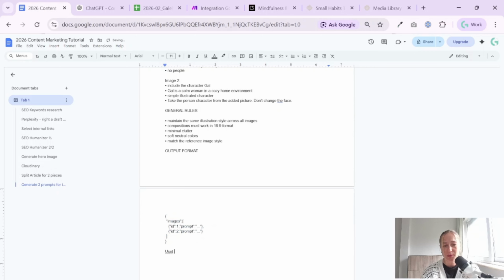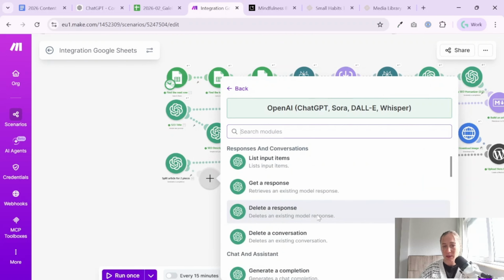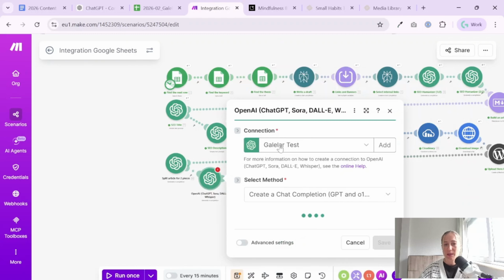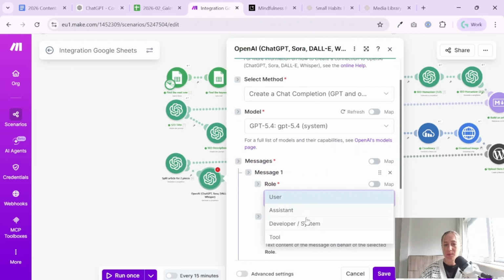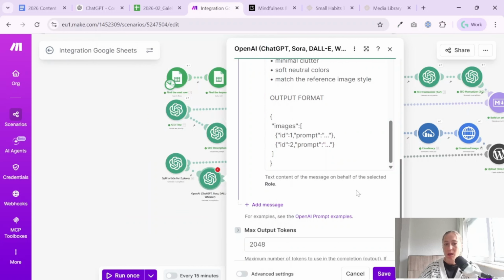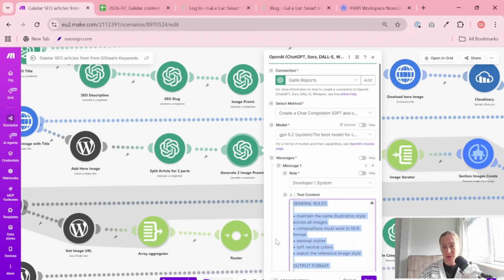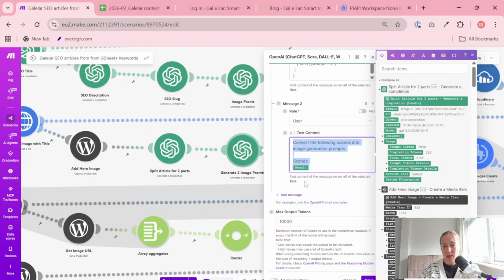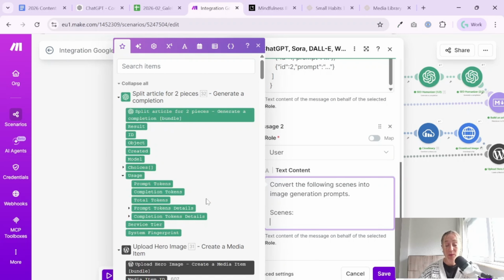And we have the user prompt, this section here. It will be OpenAI, generate a completion. This is the model, the last one, and the system prompt is here. You can test my prompt and update it for your niche and your project, because it will not work for you as is. I give you a base that you can use in your work. So the scenes, we have them here, as a result of this model.